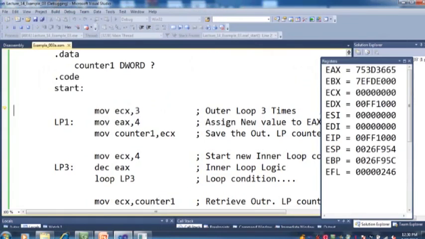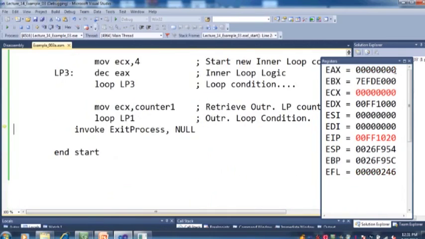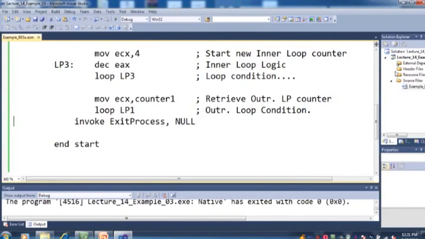F10. Okay, so 4 has been assigned, 3, 2, 1. 1 time has been decremented. Again 4 will be assigned, 2, 1, 0. Second time decremented. Third time assigned 4, 3, 2, 1, 0, and now exit from the program. So we have assigned the value 4 to ECX 3 times, and 3 times it has been decremented 4 times, and so on. So the value 4 was assigned to ECX and completely decremented 4 times, and it was made 0, and then again assigned, so it's okay.